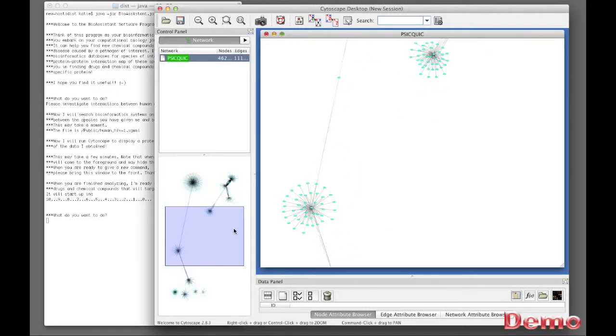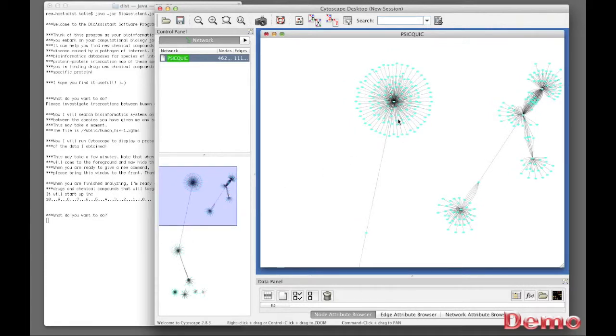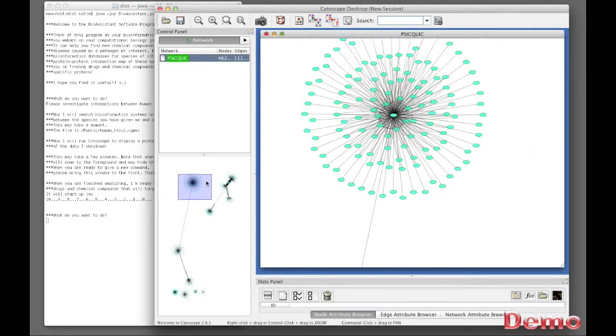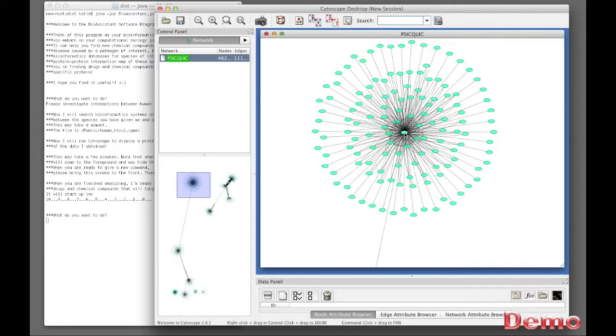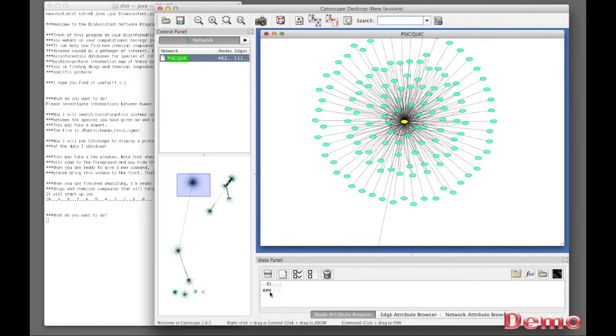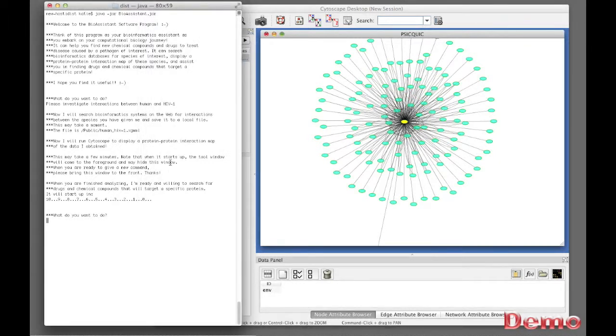And I see here a large hub protein. What is this protein in the middle? This protein is ENV. So let's use BioAssistant to search for chemical compounds that target ENV. Search for chemical compounds that target ENV, if you please.